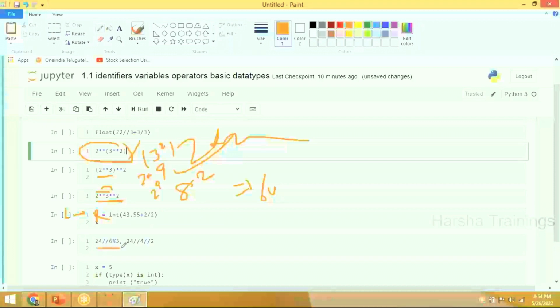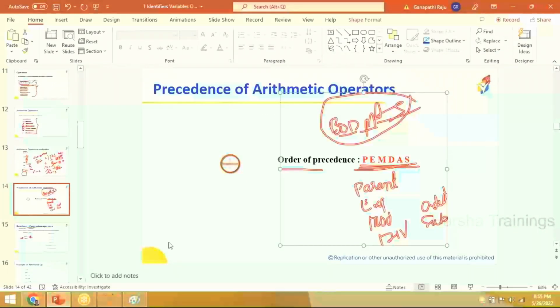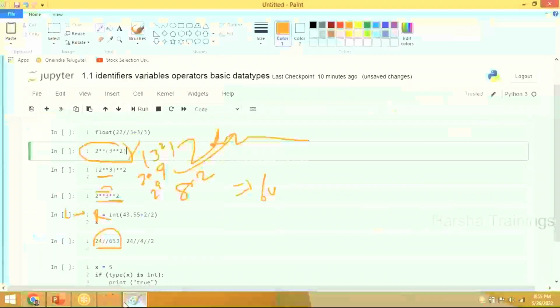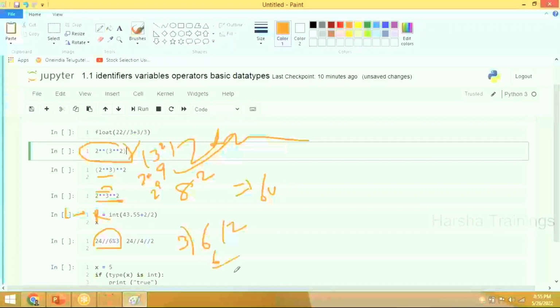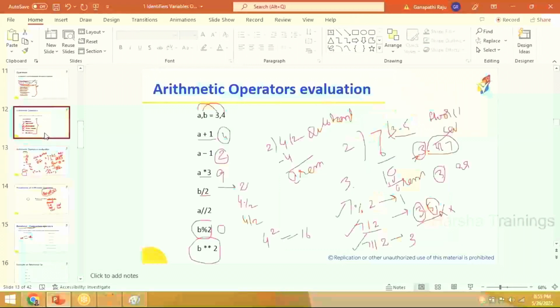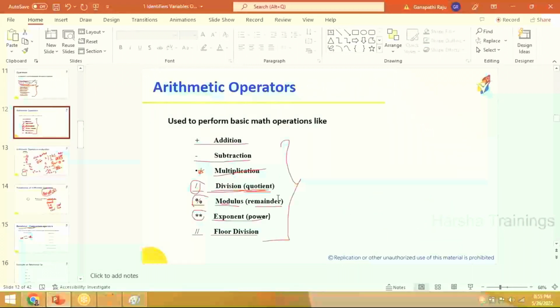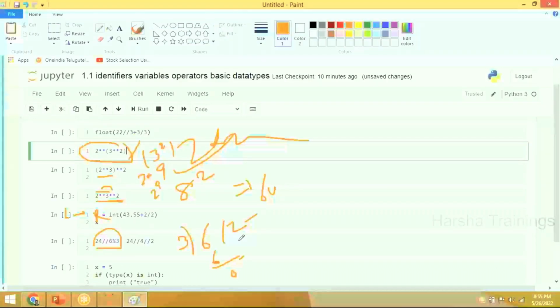Can you please answer this question? According to the rule, does division have the highest priority or modulus? Modulus. Yes. Now, tell me the answer for this. 6 divided by 3, 2 3s are 6, so 0. How much is 6 mod 3? Is it 2 or 0? What is the mod operation? I told you, the mod operation always gives me the remainder. Here the remainder is 0. Clear?